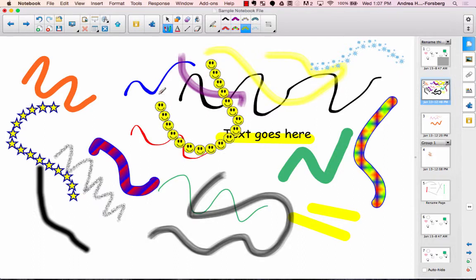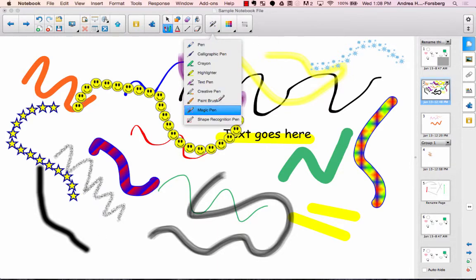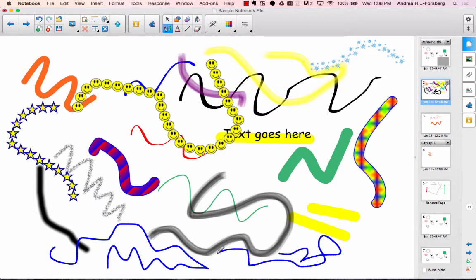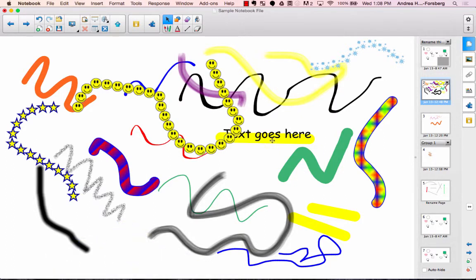So there's lots of different ways to use the pen on the Smart board. The last pen I'm going to show you is called the Magic Pen. You can choose the Magic Pen from the list and start to write. You'll notice I can write a few things with the Magic Pen, but when I go back to my Select tool, the Magic Pen will actually start to disappear. You can also edit the Magic Pen.